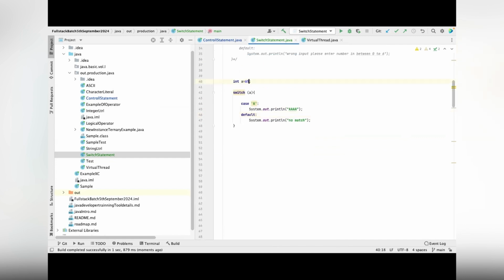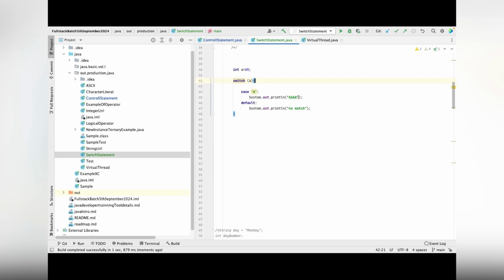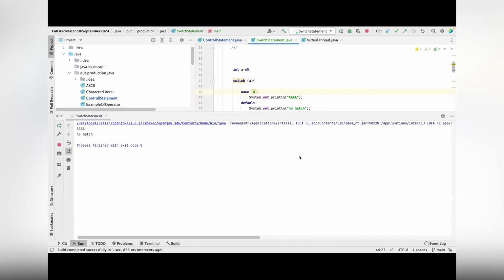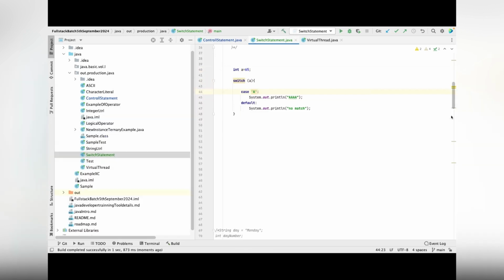Now, what will the output be? A. Okay, 65. The data type is integer, right? So will it match? It won't match. Now we are having this 65, right? This A in Java is a character. Which type is character? Yes, character is a part of integral, right? You remember when I was going through the data types? Character is a part of integral.